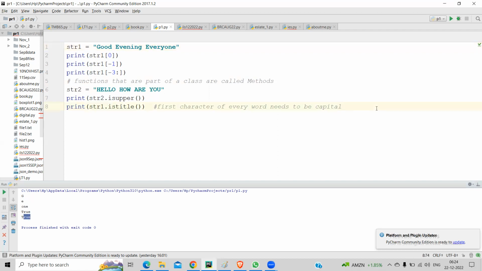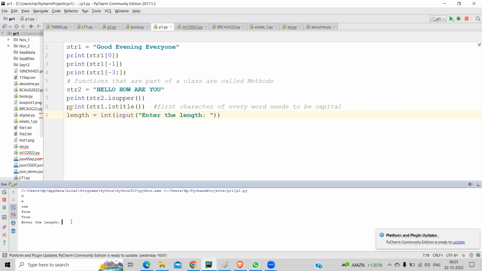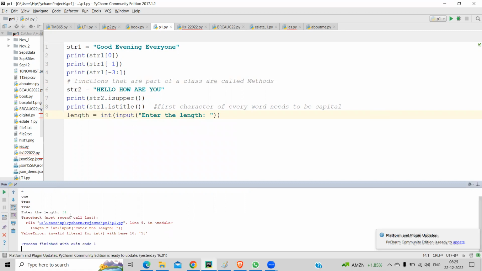Now instead of that, let's talk about an example. Let's say you want to find the area of a rectangle, and you say length equal to int of input, and then enter the length. What happens if I run it and enter 5t? It gives you an error, invalid literal, because 5 you can convert into an integer, but 5t you cannot convert into an integer.